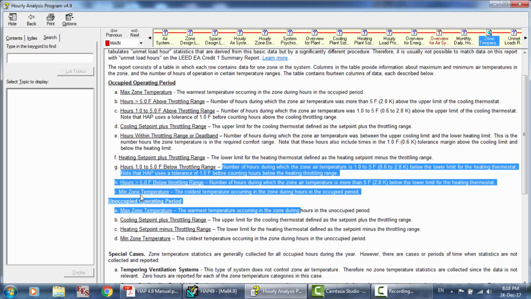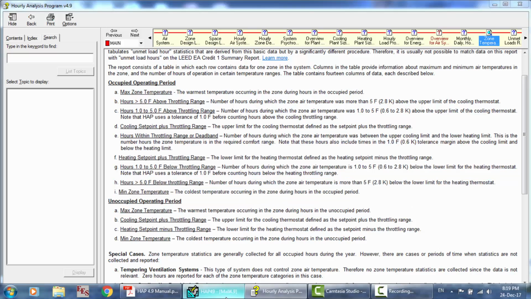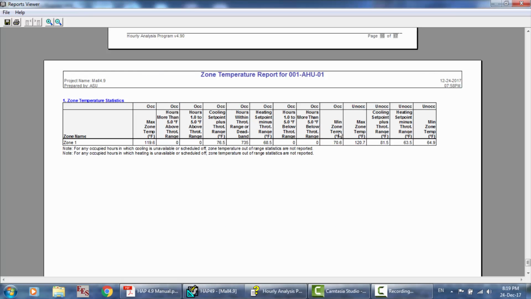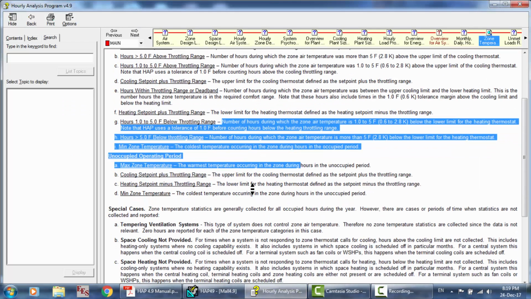Also, minimum zone temperature: the coldest temperature occurring in the zone during hours in the occupied period. Okay, so this is the occupied. Now the things we have here for unoccupied conditions. Here, unoccupied, the maximum zone temperature: the warmest temperature occurring in the zone during hours in the unoccupied period.